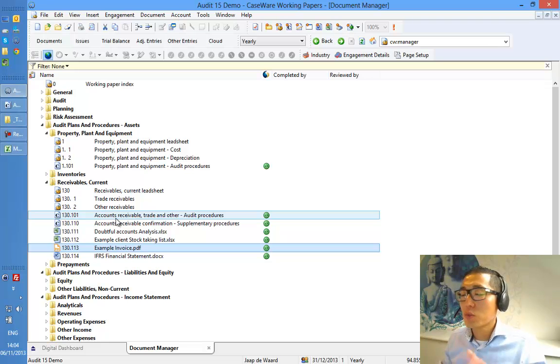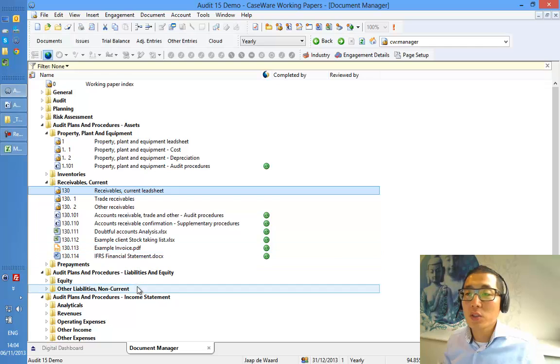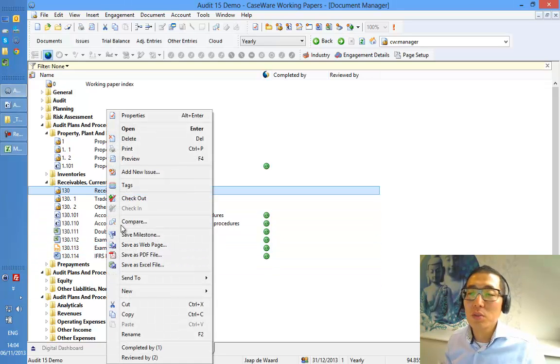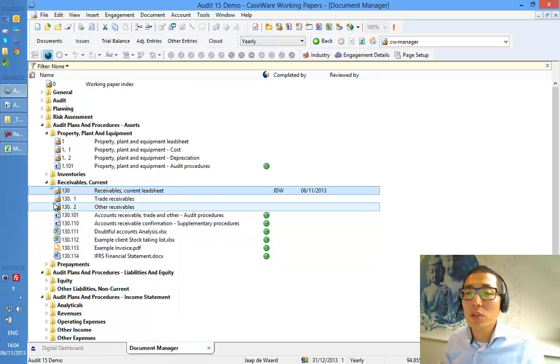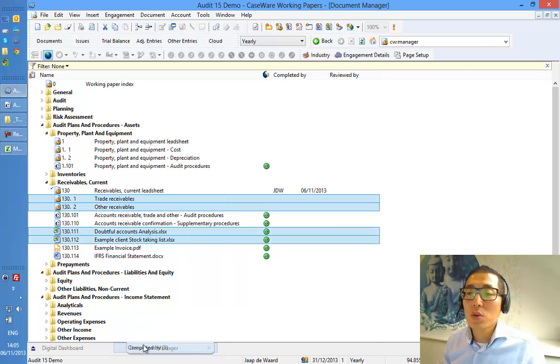Okay, now two more things on the execution of the audit. One is document sign off, completion. I can do a right click and say this document is completed by. That will then create an entry and show my initials and the date in this completed by column. I can do that for multiple documents. Let's skip the work programs. Say these are all completed by.